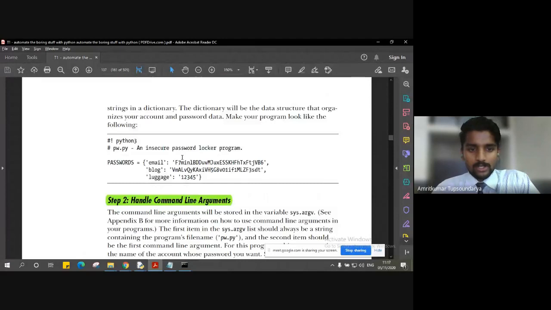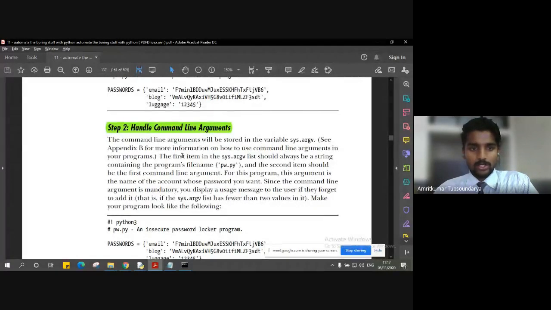The second step is to handle the command line arguments. The reason is that we are not going to execute this program in Python IDLE or something like that. We are going to use a Windows command to execute this particular program. So in order to do that, we are going to write some instructions related to command line arguments, and hence we are going to handle the command line arguments here.